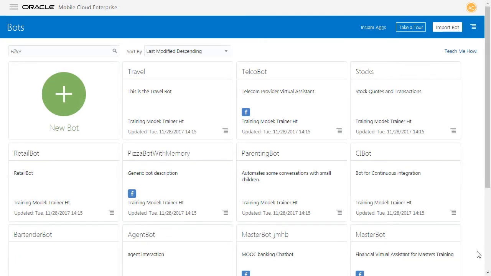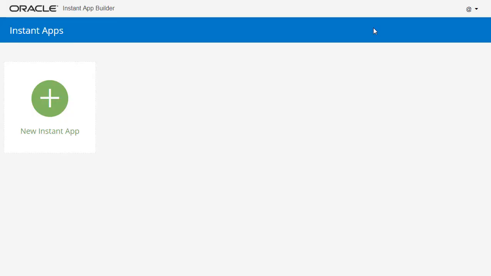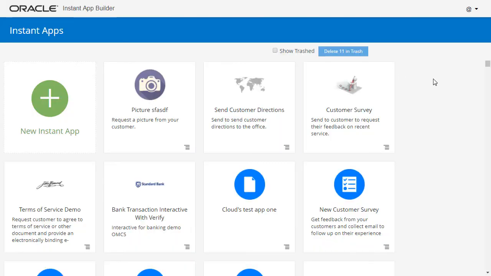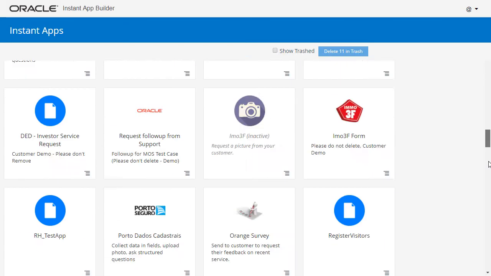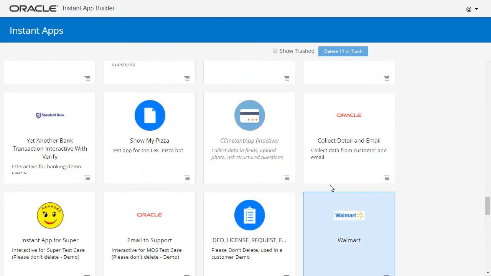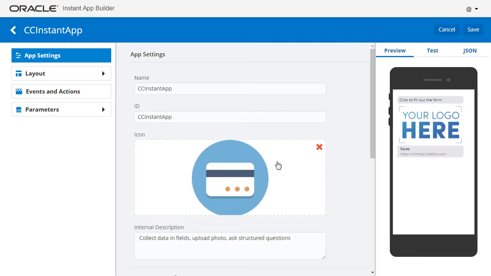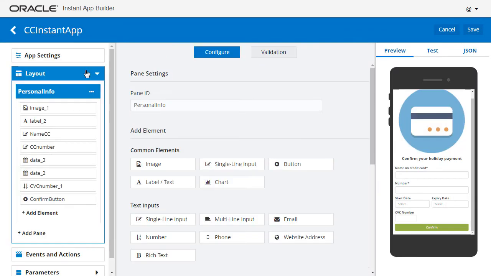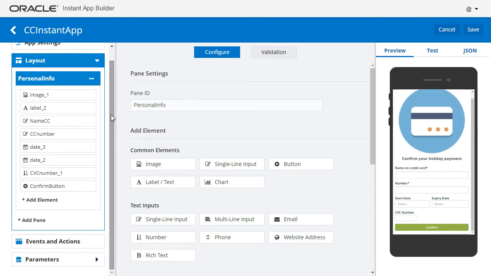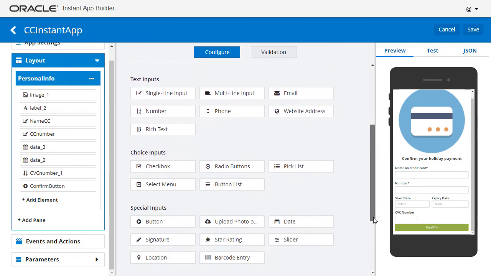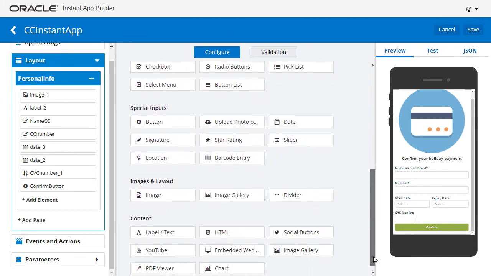So here we are in the Intelligent Bots dashboard, and we select the Instant App button to launch the console for creating Instant apps. And here's a bunch of Instant apps we've created earlier, and also templates we can use as well. But CC Instant App is an Instant app I've started developing, so let's edit it. We can see the ID of the app, and let's look at the layout. On the left we have all the components that make up the Instant app, and on the right we can see the preview. And here are all the various other components we can add.